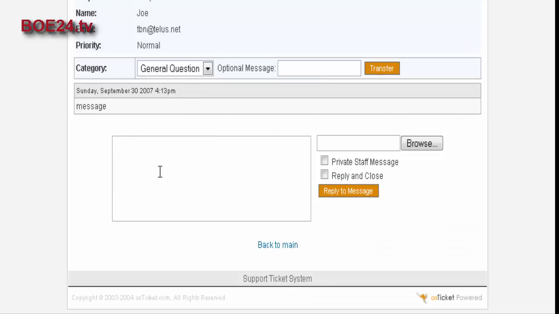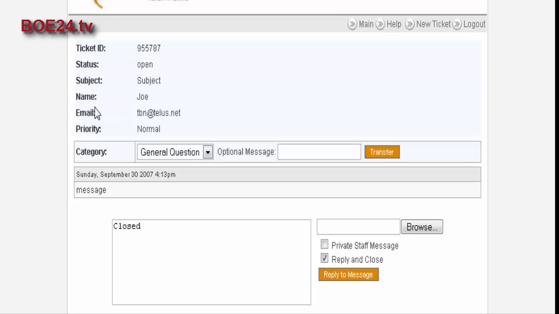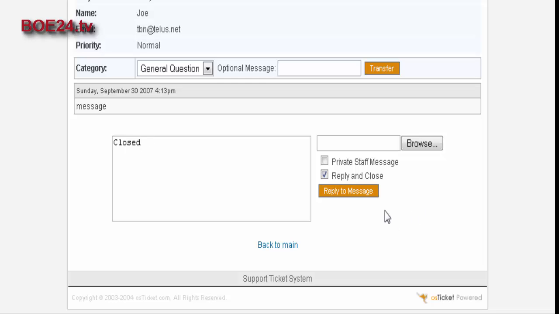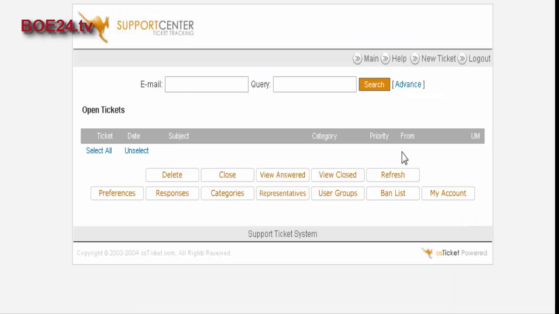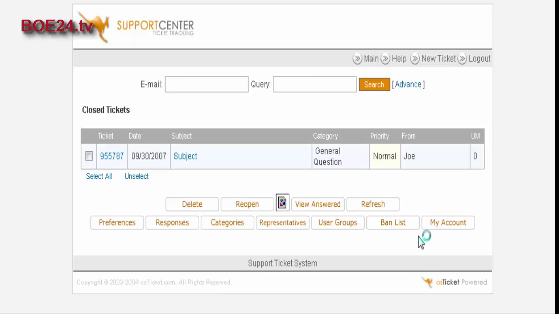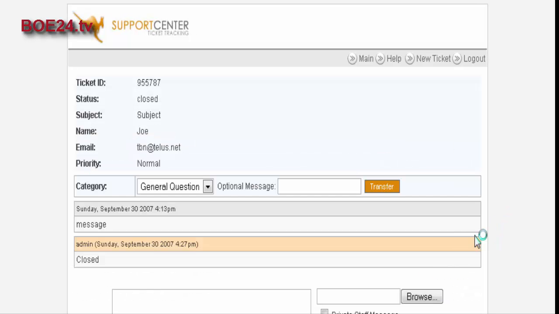In this case, we'll just give them a quick message, and what this will do is it will email them back with what we have said here. So we'll just do a reply and close. So this will send back to this email address that he's put in here with this comment. So just put reply and close, and it's gone. Now if we were to view closed, there's the closed ticket. We can still view it here. So that in a nutshell is how you create a simple help desk for free.